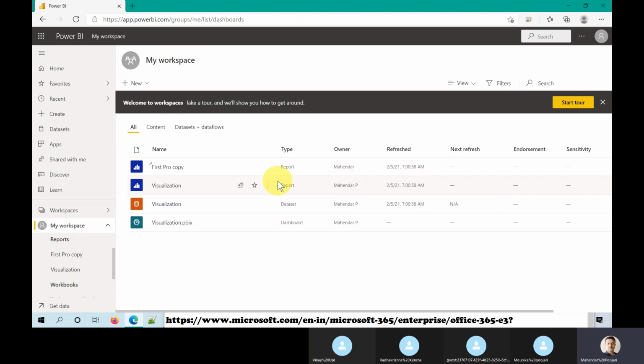What is refresh? Basically, when we create a report, data will be imported. There are three types of modes, right? One mode is import, the other mode is direct connect, and the third mode is live. We talked about this in the initial demo class itself. The import mode will import the data into Power BI, and you can create the visualizations, but it will be the same data every time.